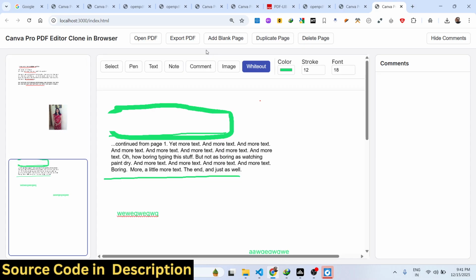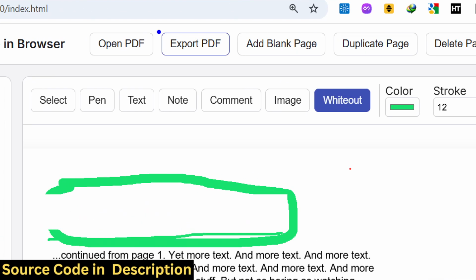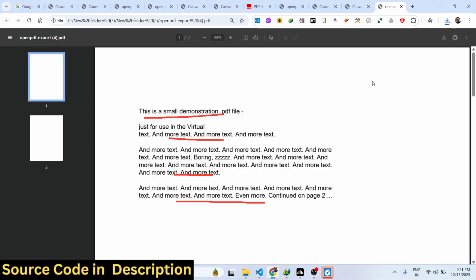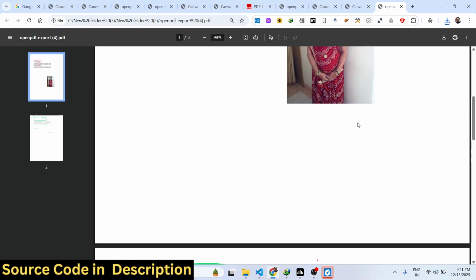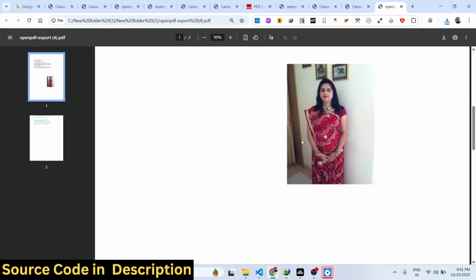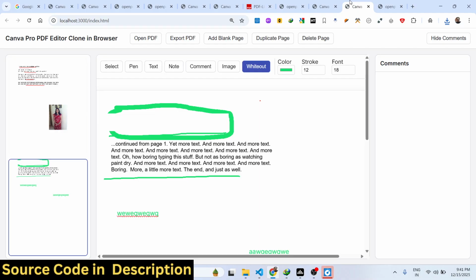Once you are happy, you can click this button, export PDF. After that, all the changes that you have done are automatically saved right here. The images, text, and this part, as you can see, is hidden. So this is an ultimate professional looking Canva clone PDF editor.